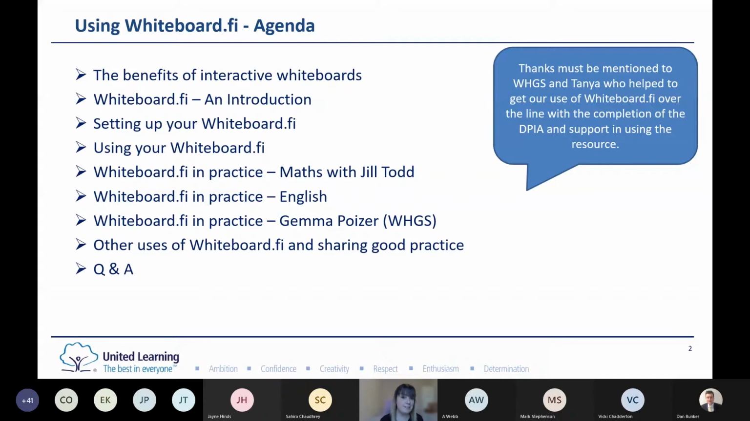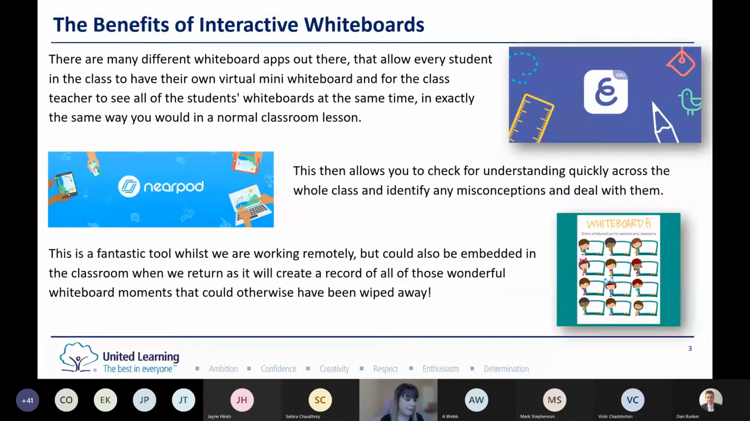So, the benefits of interactive whiteboards. There are many different whiteboard apps out there. Some people have been using Explain Everything, some people have been using Nearpod, and now we're moving on to using Whiteboard.fi. These are brilliant because they allow us to check children's understanding quickly across the whole class and identify any misconceptions and deal with them.